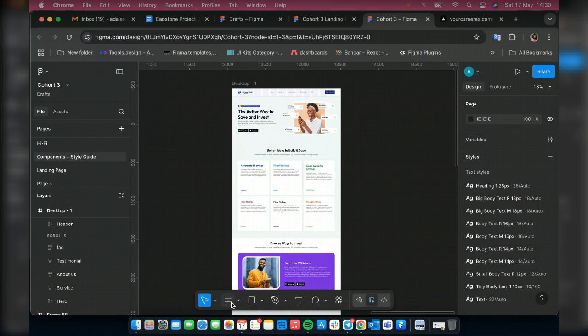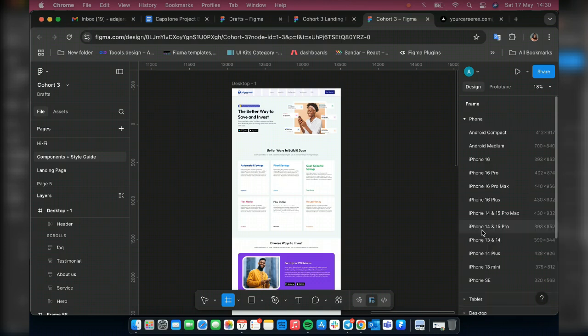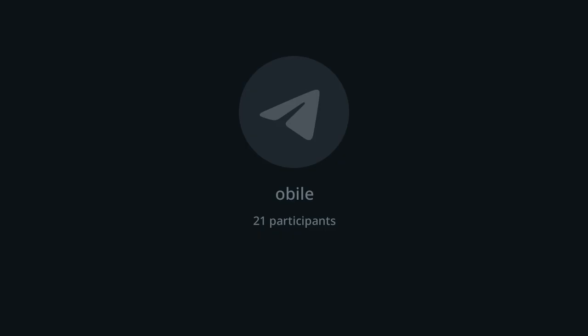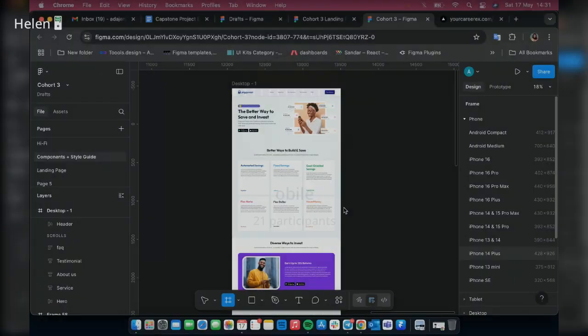For the mobile view, what we'll be using is iPhone 13 mini. You can use from iPhone 13 mini up to iPhone 16. I've not seen an iPhone 16 mock-up yet, but I've seen the iPhone 13, 14 and 15 mock-ups. So let's climb up a bit. We'll be using 14 Plus, with this frame with dynamic island.